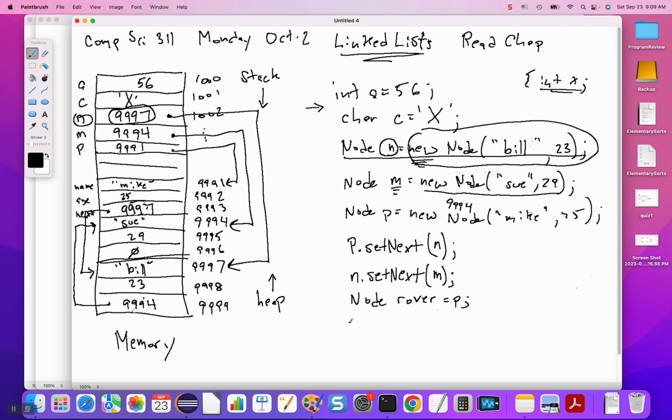Okay, and then I'm going to come over here and I'm going to write the following loop. I'm going to say while rover doesn't equal null, I'm going to say System.out.println(rover), and then I'm going to say rover is equal to rover.getNext.